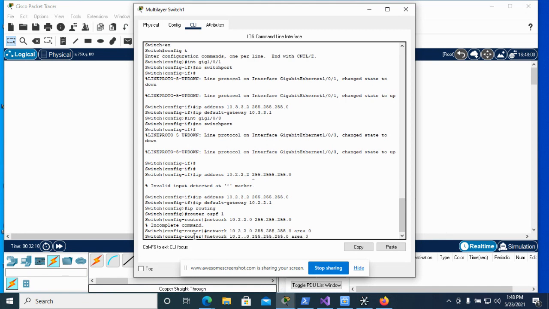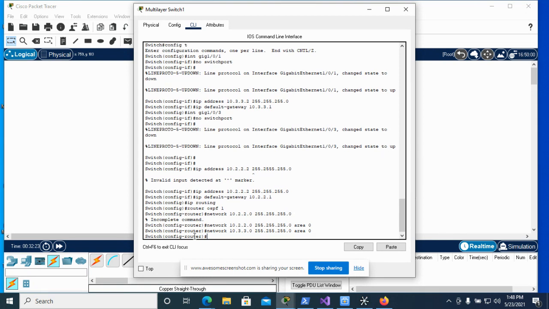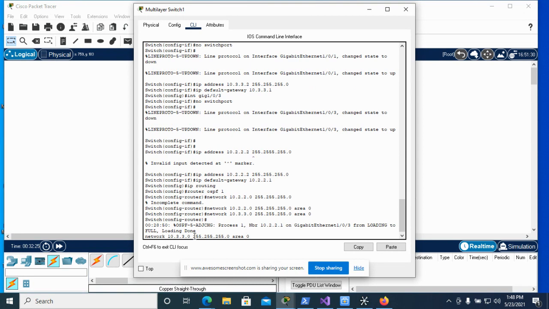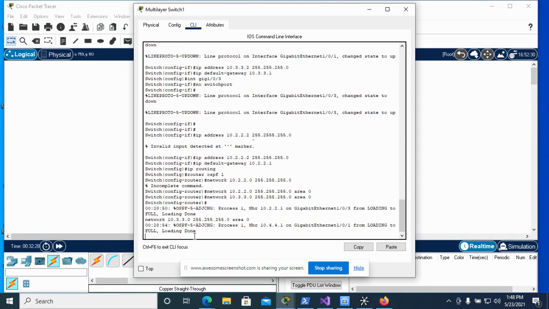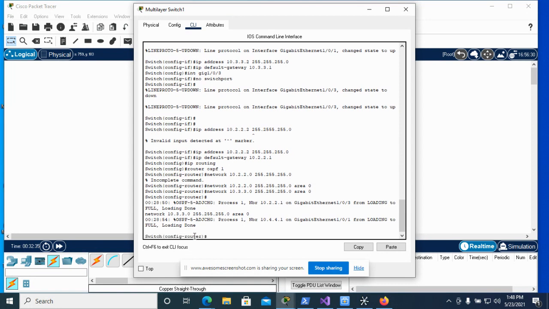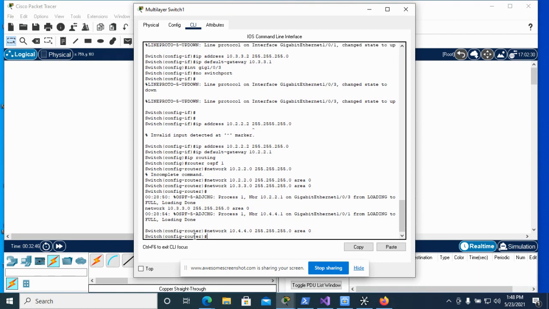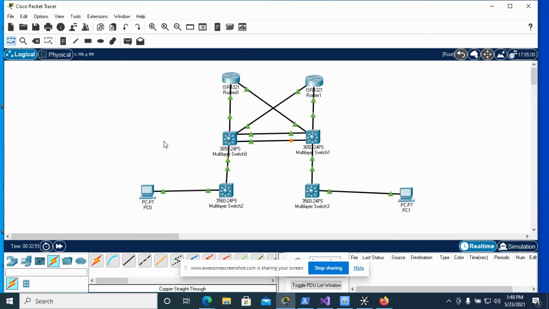We got network number 3, and as you see, the switch is already starting to form the adjacency between the router and the first core switch. Okay, and we are going to number 4. When you start configuring OSPF, it will take a little bit of time to form the adjacency. Okay, so we got network number 4.